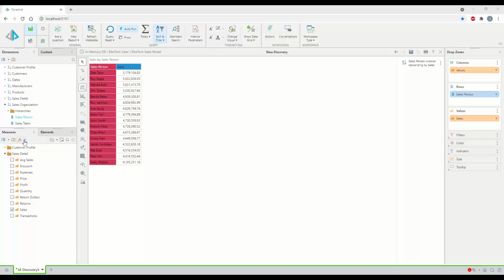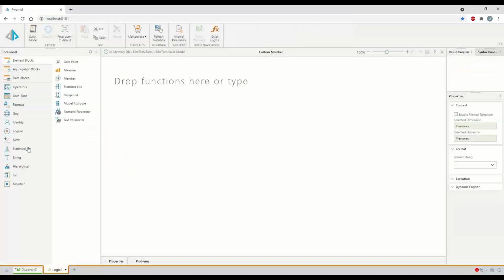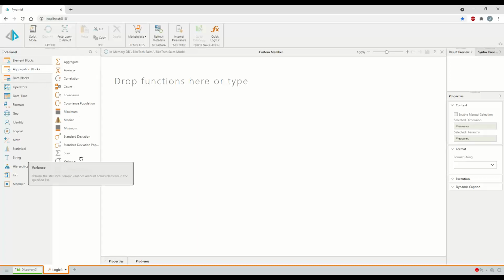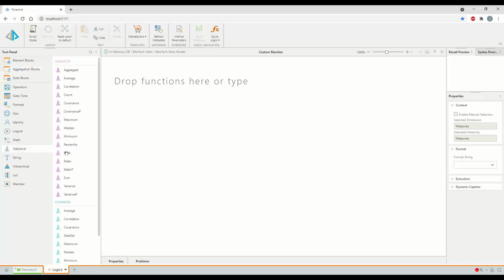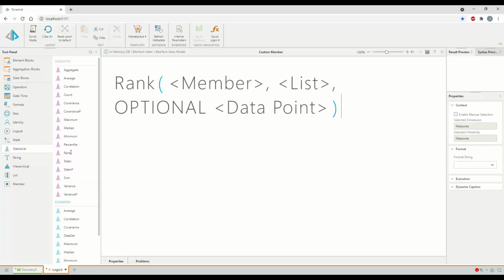To do that, I'm just going to create a new formula. And what you'll find right now, when you look at the list of aggregation blocks, you will not see an option here for rank. So in order to create a rank, you'll have to use a mixture of functions and blocks. If we go look at our statistical functions, you'll see that there is a rank function. If I drag that on to the screen, it requires 3 parameters.